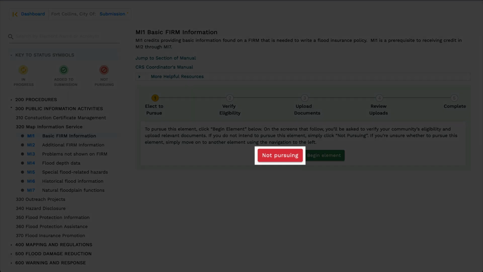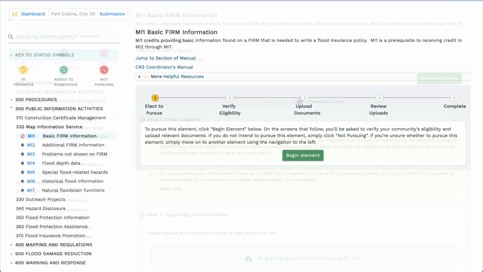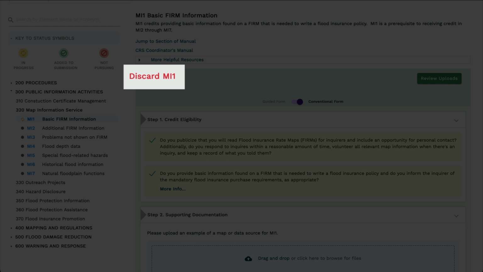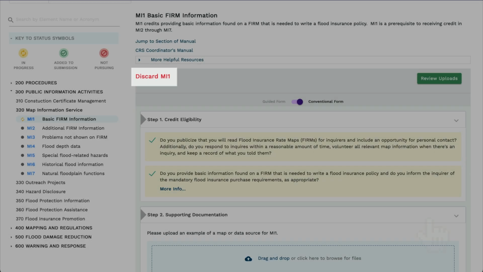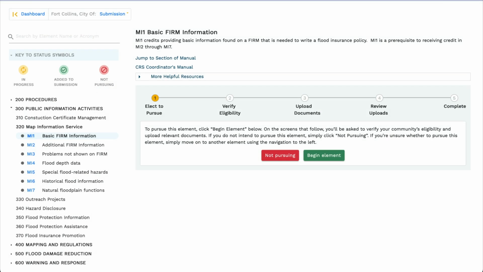The Not Pursuing button does not need to be clicked for every element your community has decided not to pursue. Indeed, it is simply a tool for communities with multiple contributing members where the primary coordinator might want to make clear to the rest of the team that they are not pursuing that activity. While your submission is in progress, you can decide at any time to discard all written responses and documents for that element by clicking the Discard Changes button.